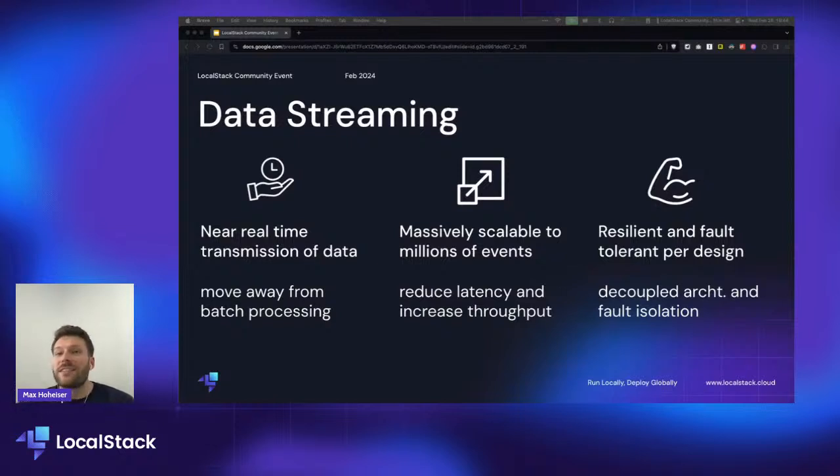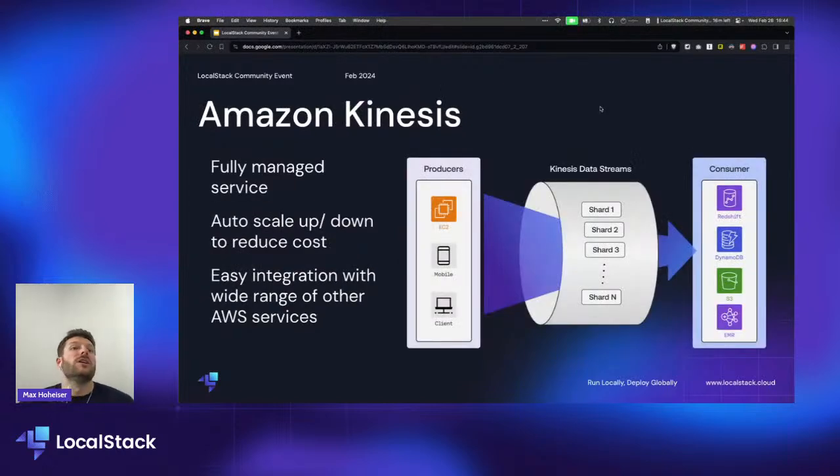AWS has quite a number of data streaming services available. But in general, if you start out fresh, you would switch to Kinesis, because Kinesis is basically their primary offering of data streaming service in the AWS ecosystem.